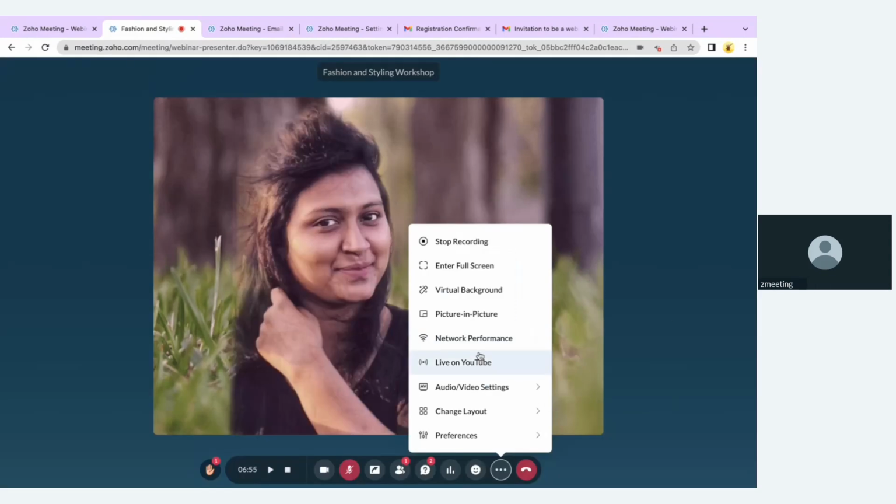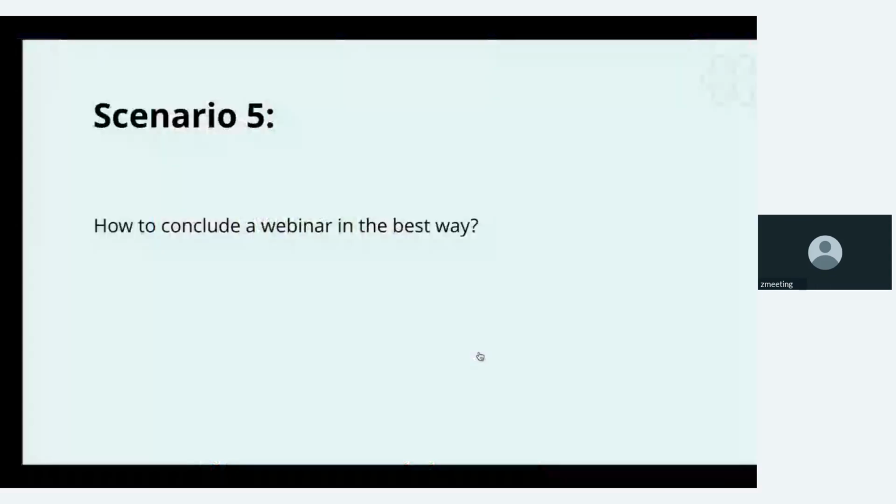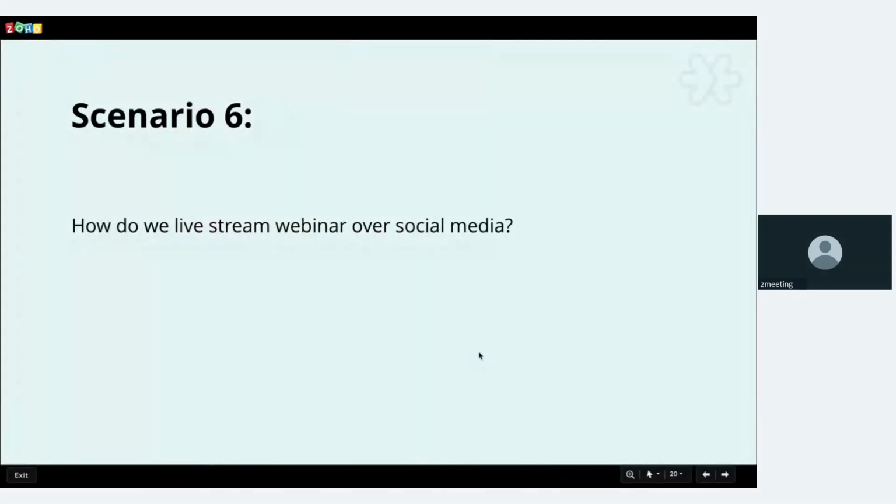All right. So now we are going to see a highlighted feature here. So now we quickly jump onto a scenario instead. As of now, we saw how to broadcast the webinar within the application. So as you see, the webinar has been created from the Zoho Meeting tool, and the attendees will be joining the webinar from the same application.